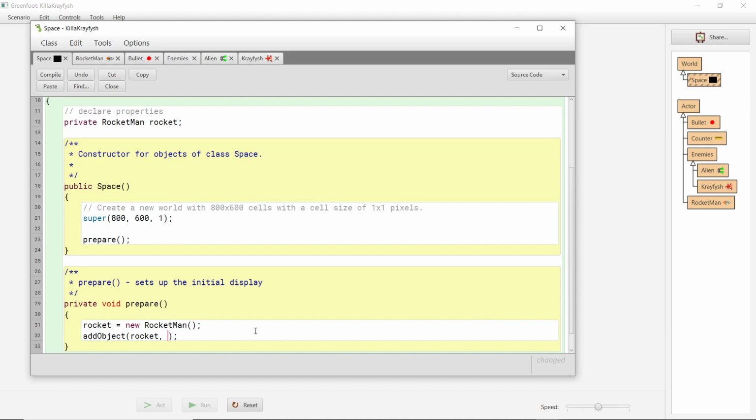Remember, add object wants three variables. So what do I put in? Well, I'm putting in the rocket. And where am I going to put it? Well, I'm going to put it 50 pixels in from the left-hand edge, and I want to put it halfway down the screen. So let's get the height of the screen. Remember, get height is a method from the world class. It gives us the height of the screen, whatever that may be. So I'm going to take the height of it and divide it by 2, so I'm guaranteed now to be halfway down the screen.